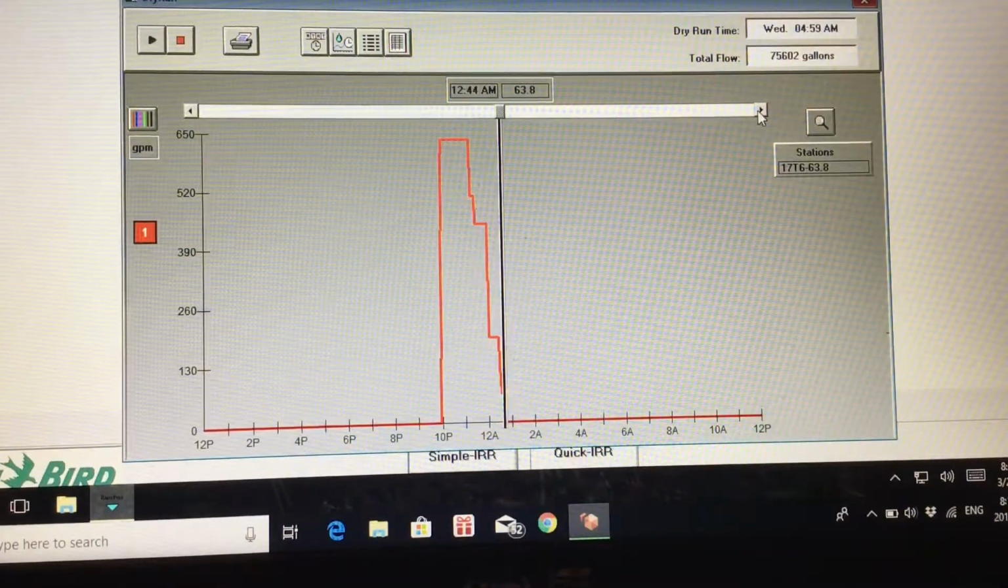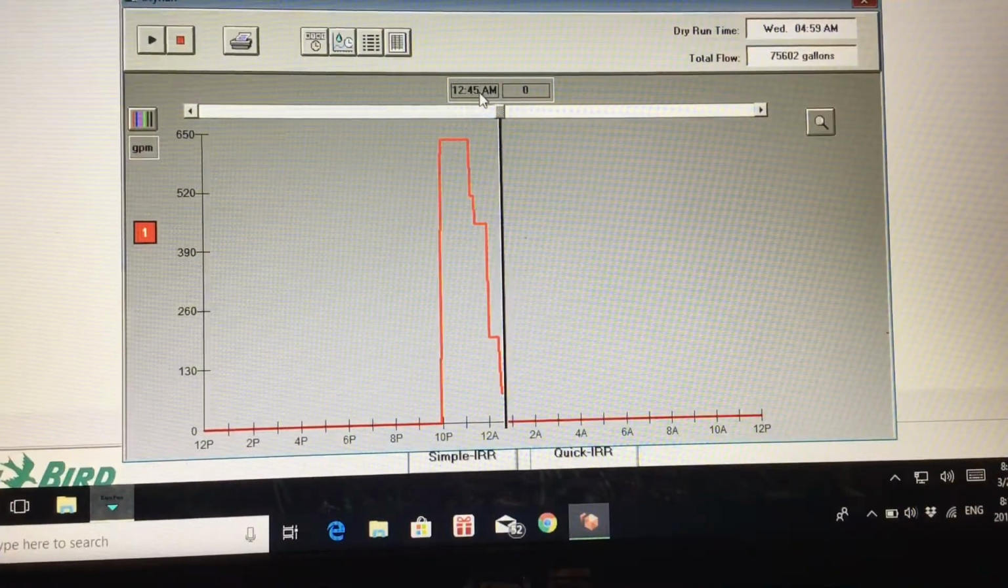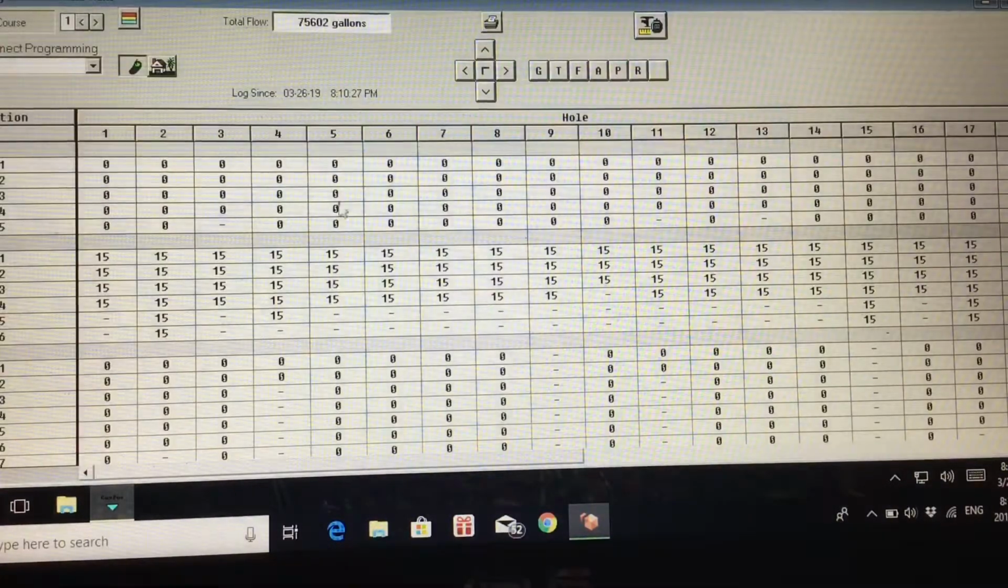Okay, so it shows that the time the tee sprinklers went off was at 12:45. So that gives us a 2 hour and 45-minute run time for the tees. And we'll just see how long they were on for. So 15 minutes apiece.